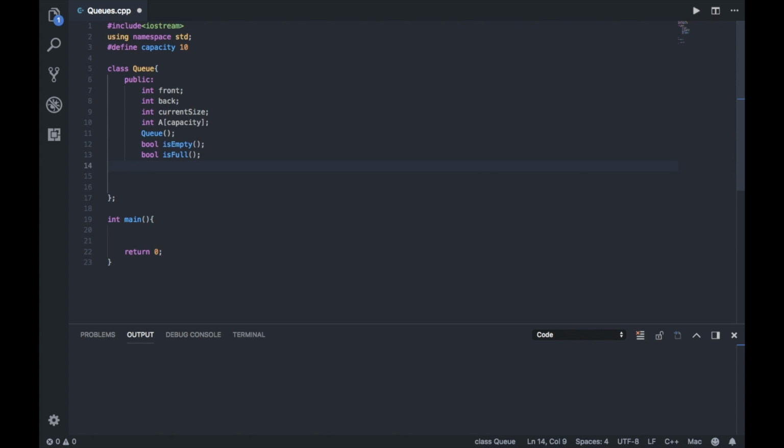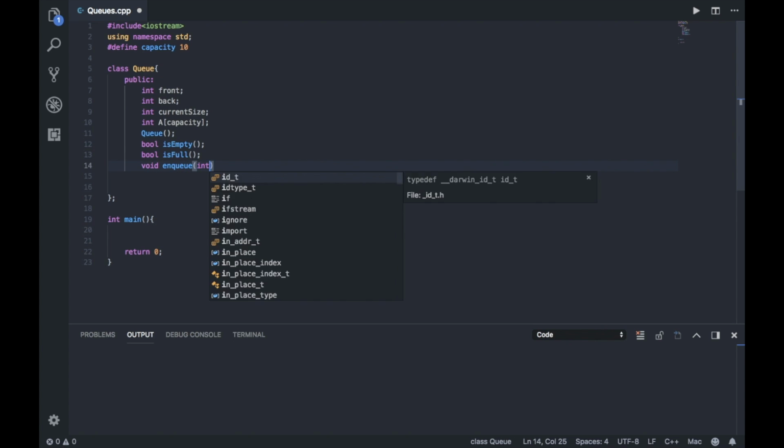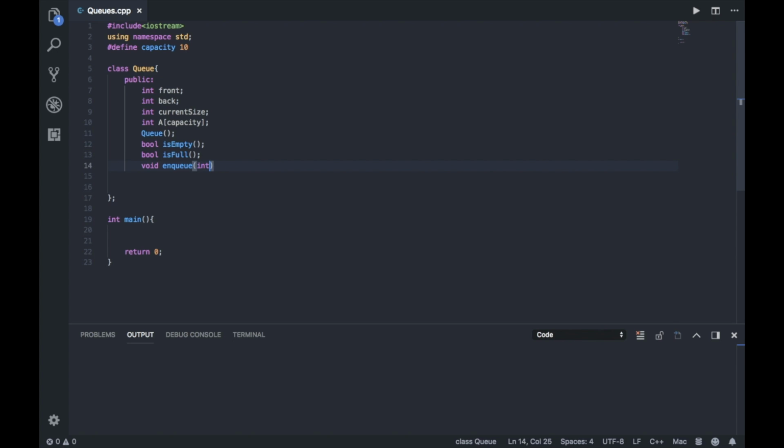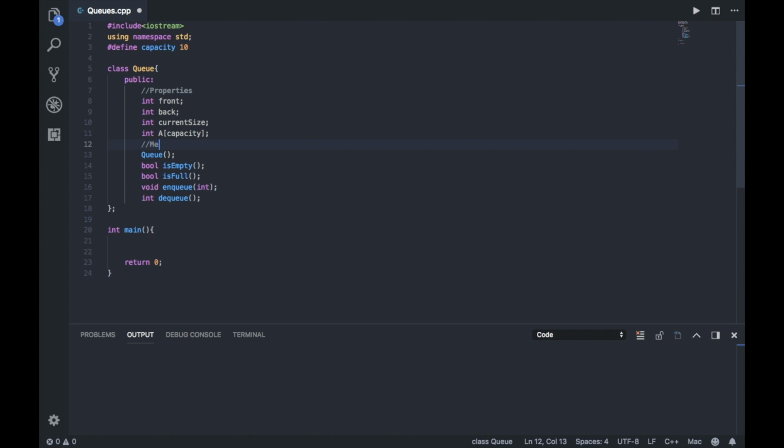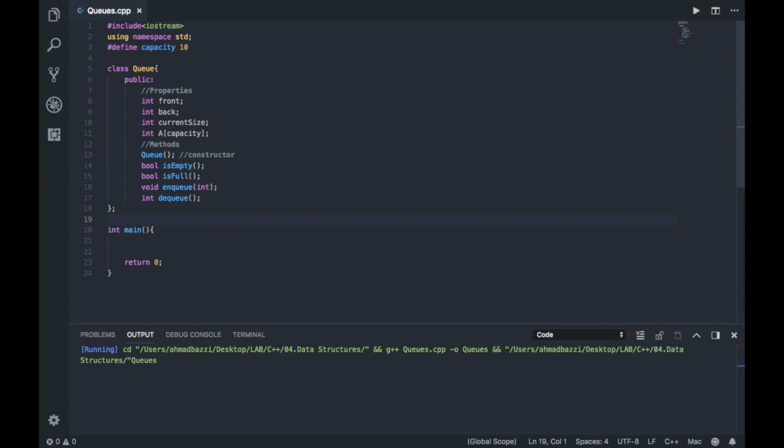What else do we need? We need the 2 essential and most important methods, which are enqueue and dequeue. So if we want to enqueue, void enqueue, we should add a certain value, right? So an int. And we need to dequeue, and we would like to return the value that we dequeued. Those are the fundamental methods you would need. So right here go the properties, and down here go the methods, where the first one is the constructor. Let's run to make sure everything is good. Okay, now let's build our methods.